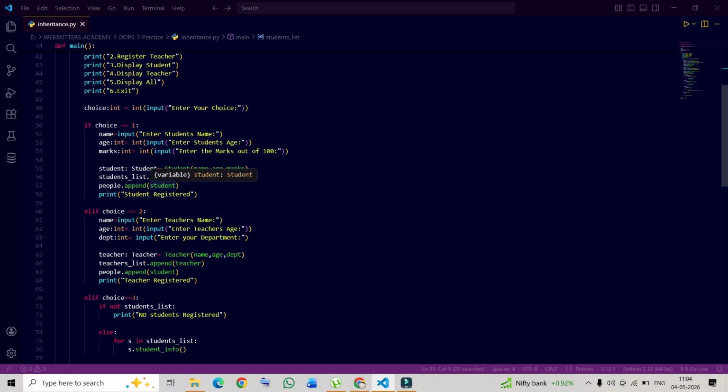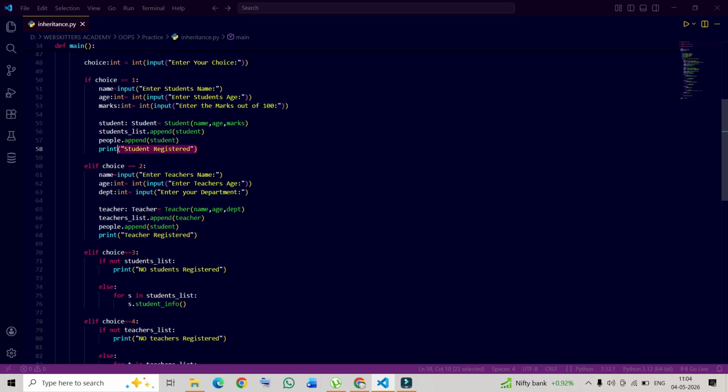And also we are appending the student object inside the people list, where it will store both the student and the teacher's details, and we are just printing that the student has been registered. Same we are doing for the teachers, registering a teacher.